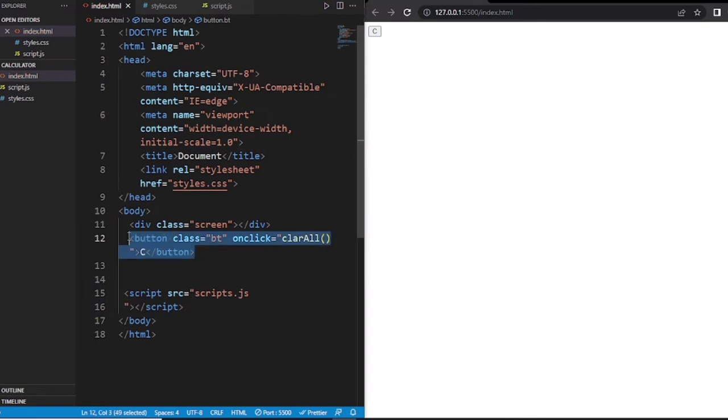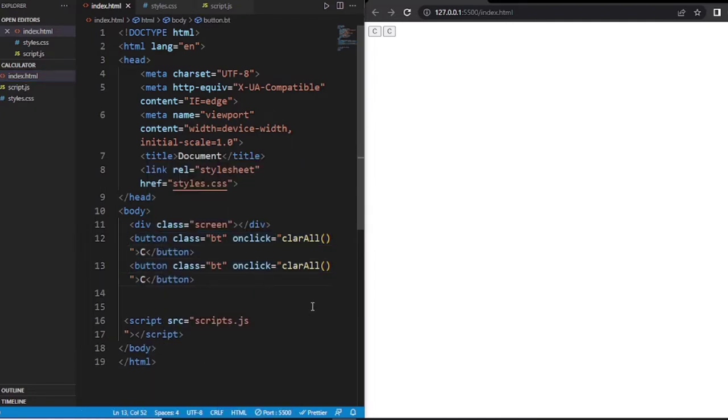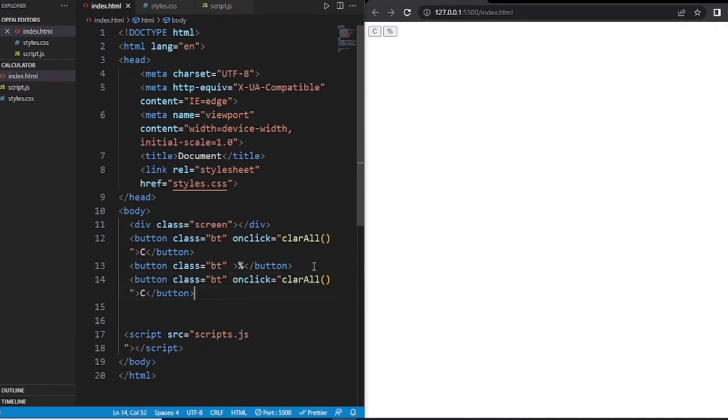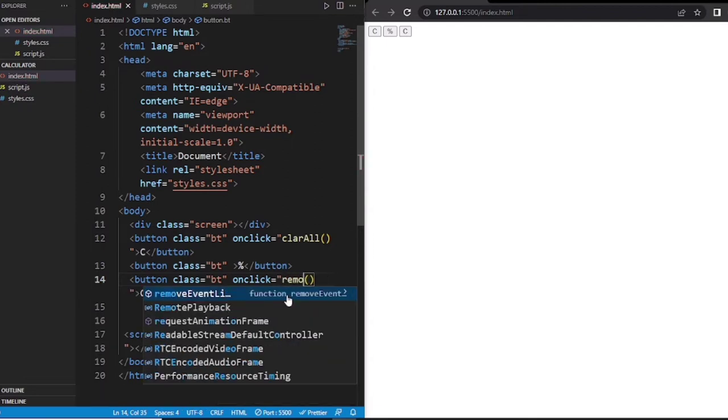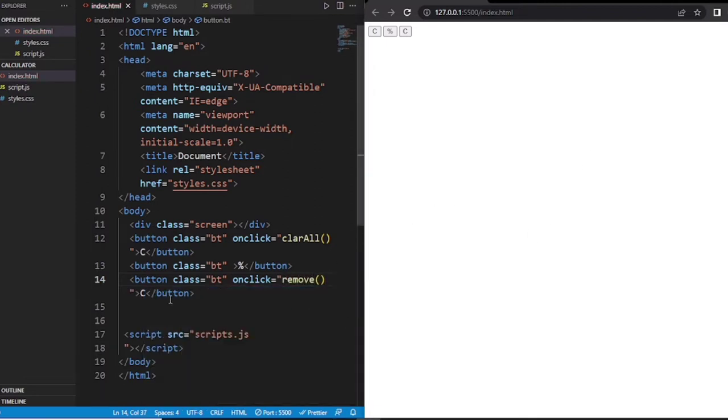Now let's create our second button and the other buttons. Okay, I'm gonna copy this. In the second button we don't need that because we don't work with that. It's simply a button. And our third button removes the last thing on our screen. So let's create an onclick function remove. This is our back button.